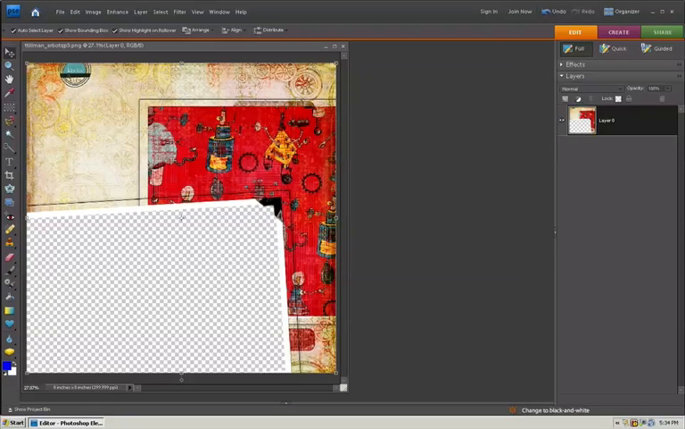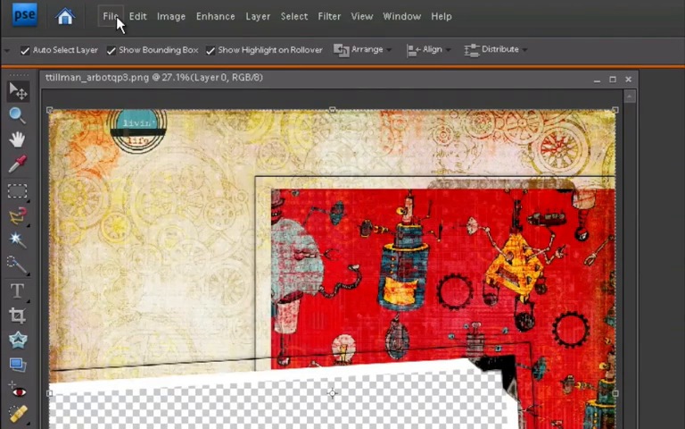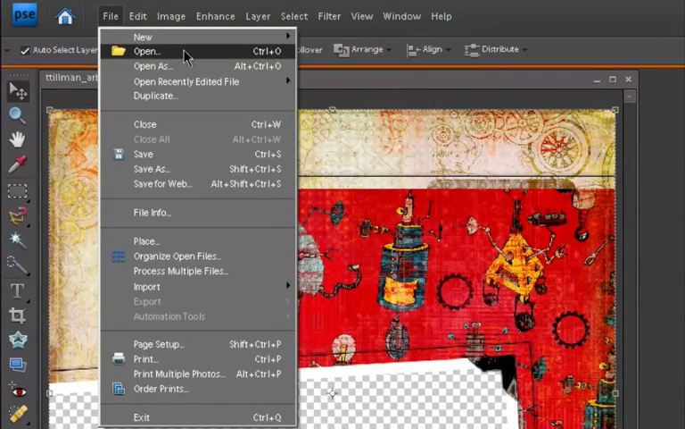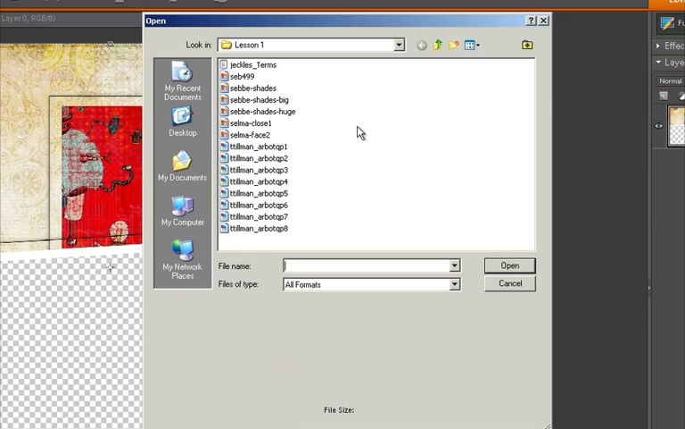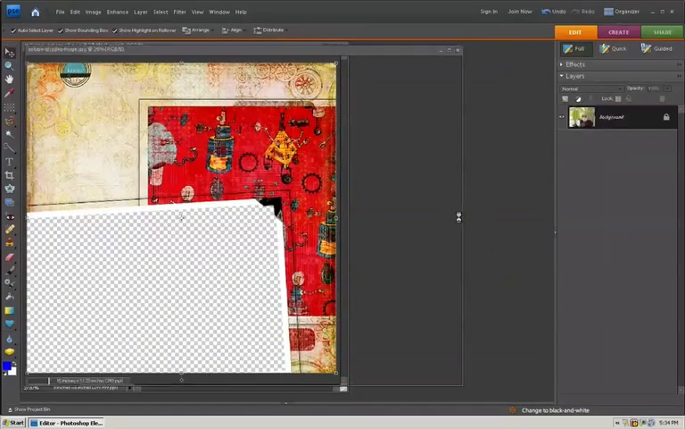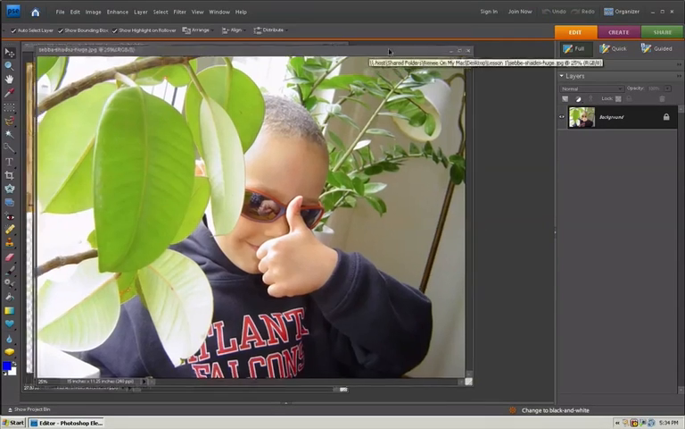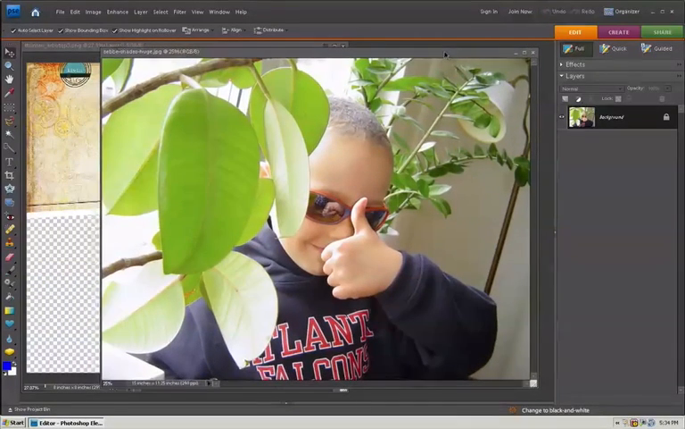So now you have your image resized to 8 by 8 inches, and you're ready to bring in your photo. To do that, go back up to the menu bar, choose File, Open again, and this time navigate to the place where you have the photo that you want to use. I'm going to use this one. There's my thumbnail preview again. Click Open. And now Photoshop Elements has opened another window with my photo in it.